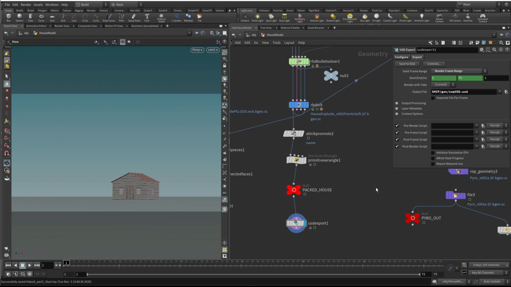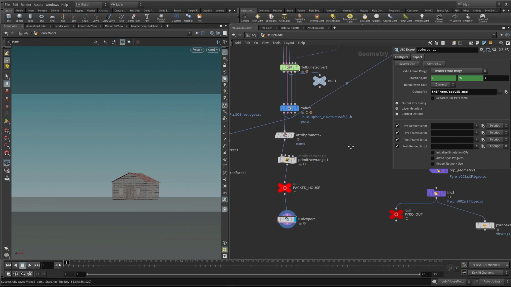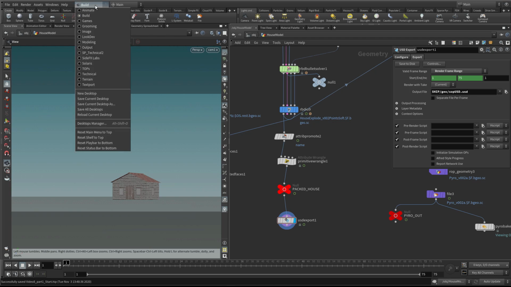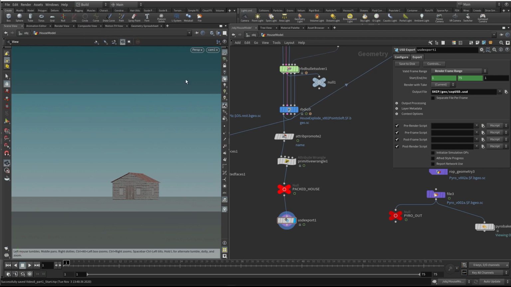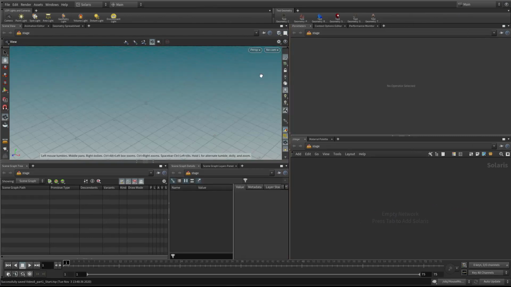Okay, that's now processed. And what I want to do now is go to Solaris to bring in that geometry and see if it worked, and start to set up the scene. So let's click on the build menu here, and let's choose Solaris, which will set up the interface for working in Solaris here.